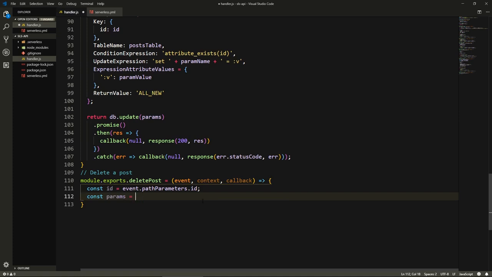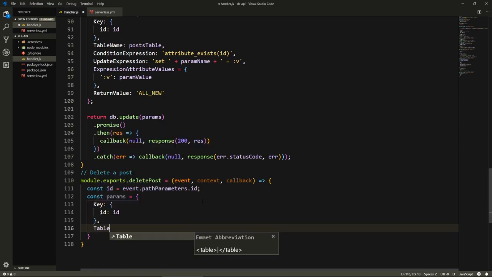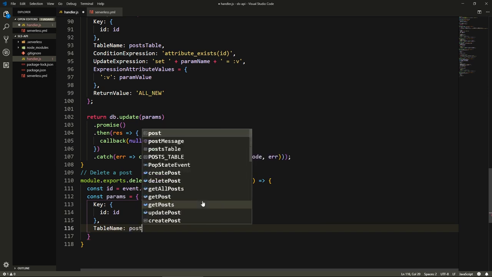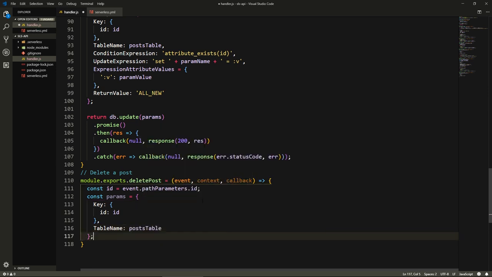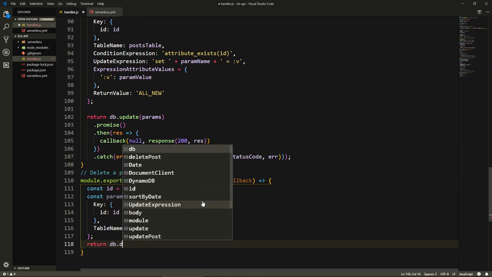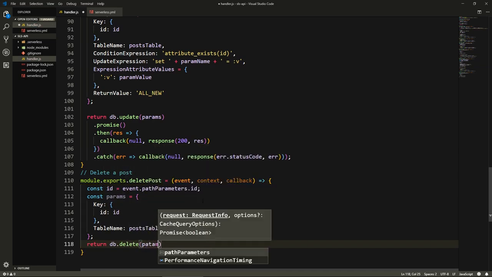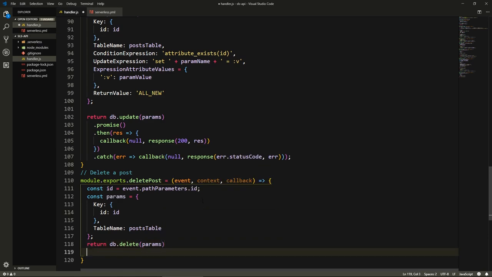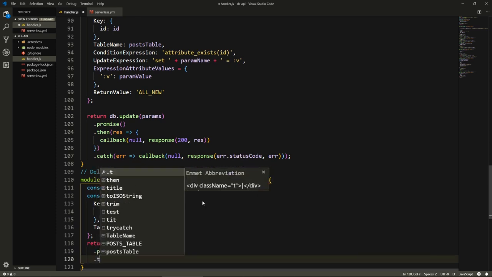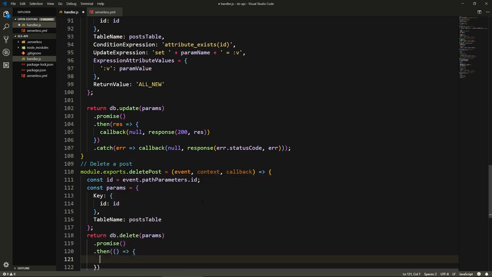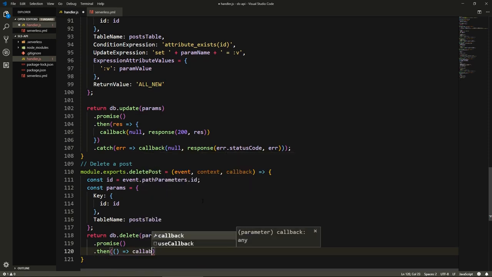See, it's getting repetitive because they're kind of similar, because this is how CRUD works anyways. You write some code and then you get the vibe and then you write some similar code to it. Alright, so get the key, which is the ID, and the table name, which is our post table, and here we just return db.delete, pass it the params, and say .promise.